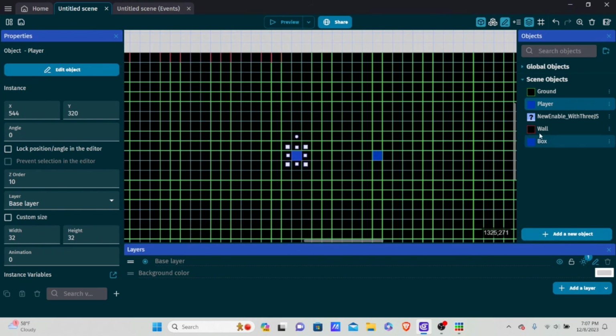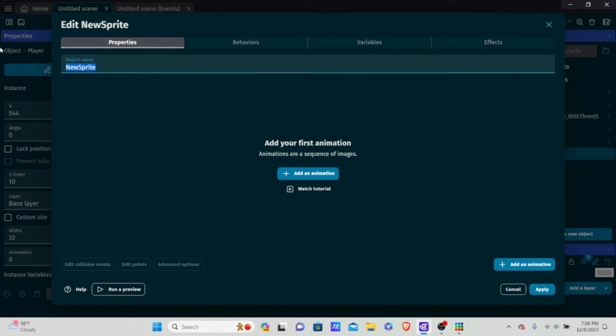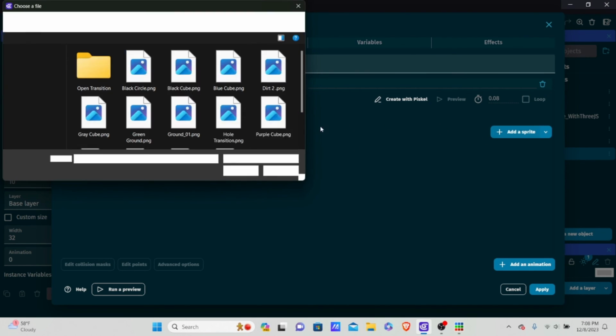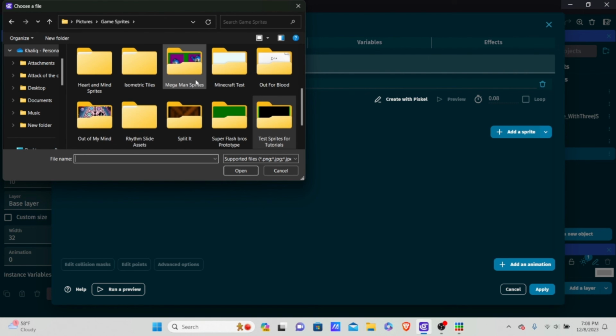Actually, I'm going to add a new object. I'm going to add a sprite. And I'm going to name the sprite test object underscore obj. It doesn't matter what you name this. I'm going to add an animation. I'm going to see if I can find a decent looking sprite that I have.